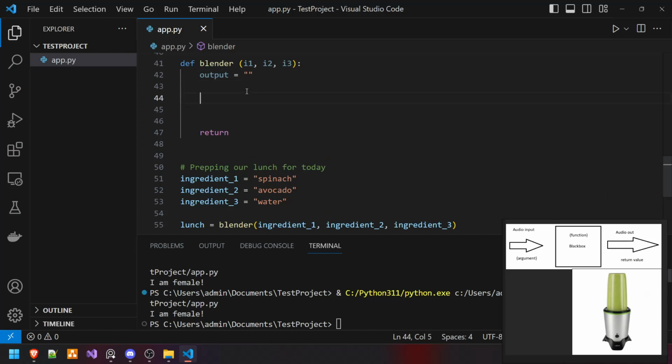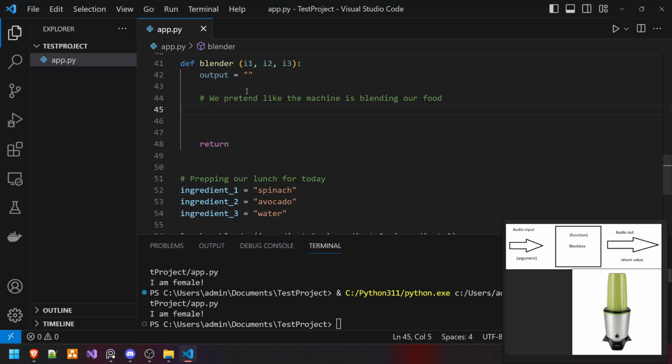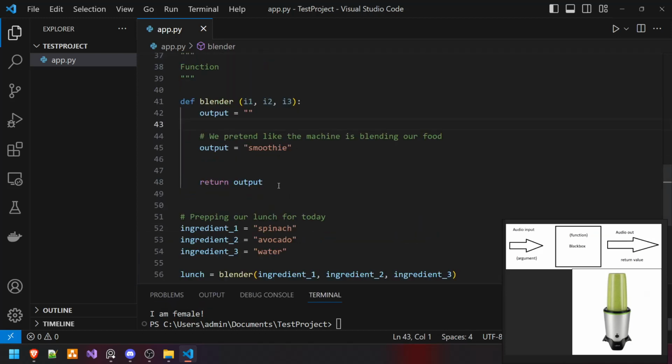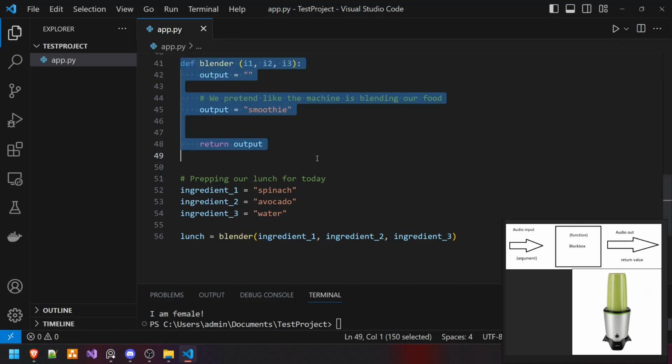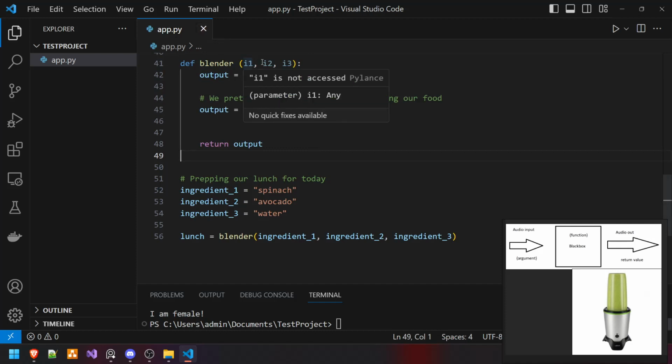So let's say that we pretend like the machine is blending our food, and we turn all the ingredients into, I know, a smoothie. And then out of this blending process we get our smoothie, which is our output. So the theory is, this is our program. It's got this recipe, which is the blending process, and this blending process is 3 ingredients: I1, I2, and I3.